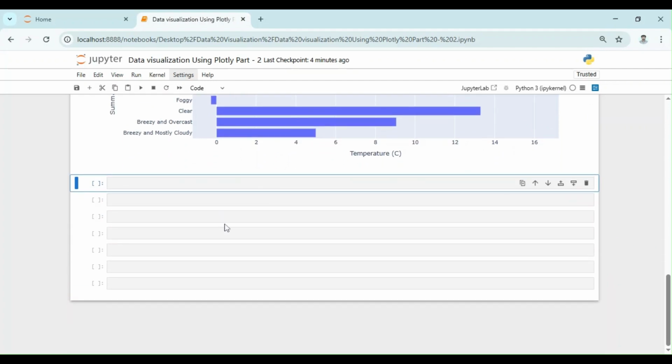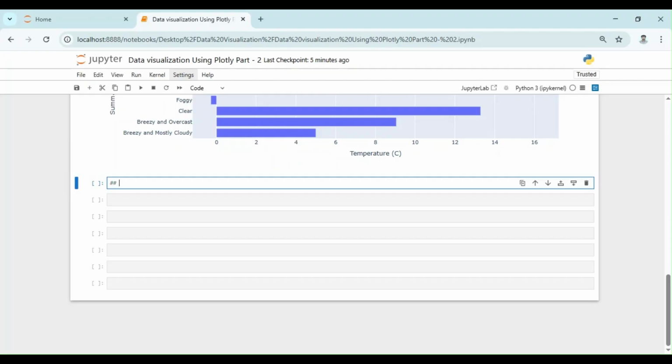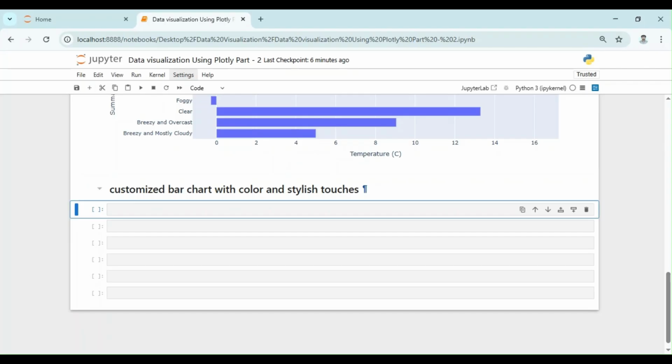Now let's move on to the final version, a customized bar chart with color and a stylish edge. We will enhance the basic chart by adding color gradients and giving each bar a styled border. This customization not only makes the chart more attractive but also helps in better visualizing variation in data. For instance, using color to represent temperature values allows viewers to quickly identify which category corresponds to higher or lower temperature, even without reading the exact numbers.